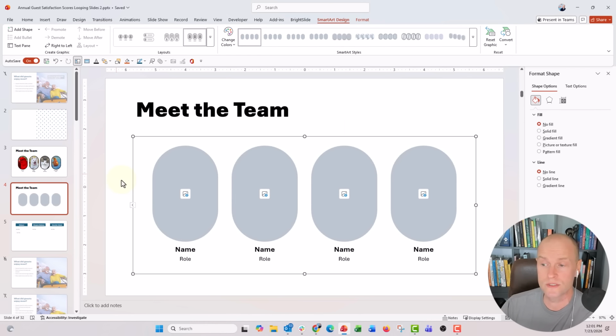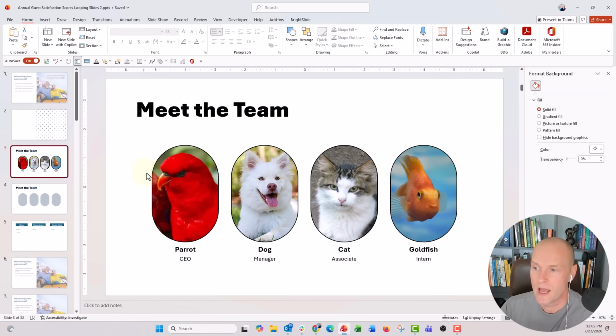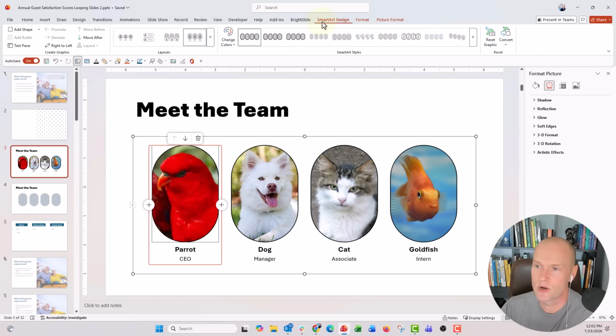Now, if you had some photos, you could just drag them over here and they will populate those placeholders, or you can click on the little photo icon and you can say from this device, that's where you would have your team photos, or maybe you have different photos from the web or stock images or even icons you can put inside of those bubbles, which I thought was pretty cool. Now, let's go ahead and click on it and then open that SmartArt Design tab. You can see under Create Graphic right up here at the top, a little bit of a menu.